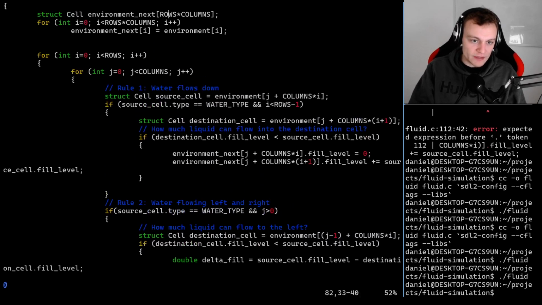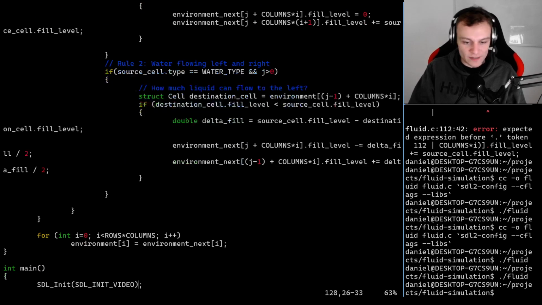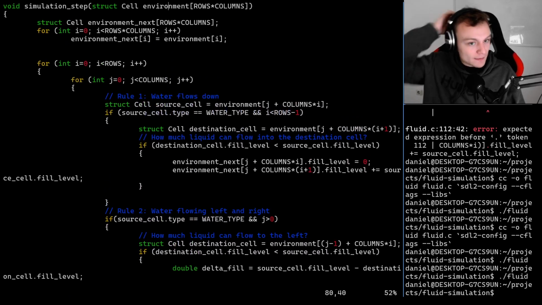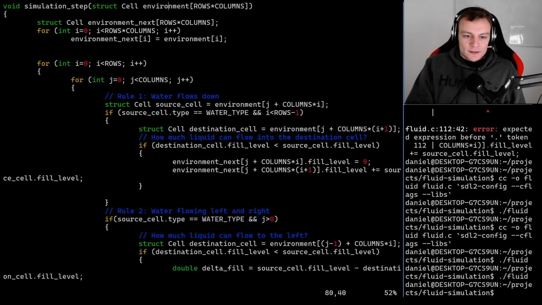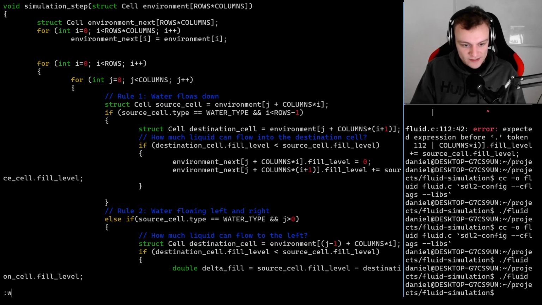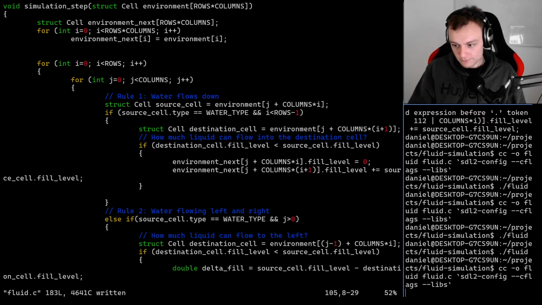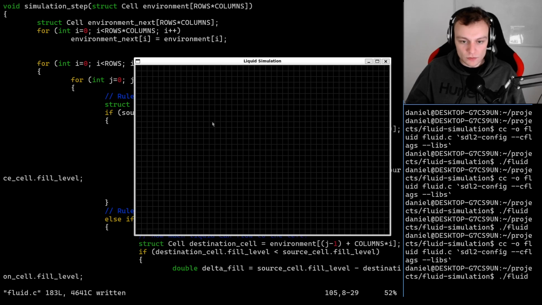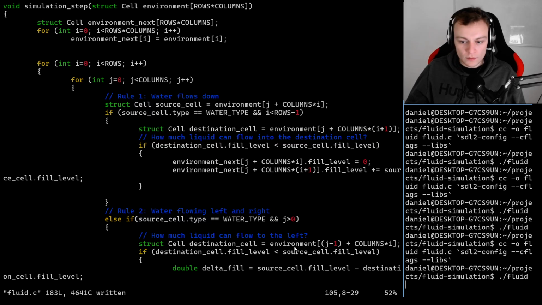If we can make this work, the side flowing in this episode, then I'm completely happy. So water flows down. Let's check what happens if we do an else if here. So we're drawing a solid, and now we're drawing water, and it's not flowing to the left. Why?